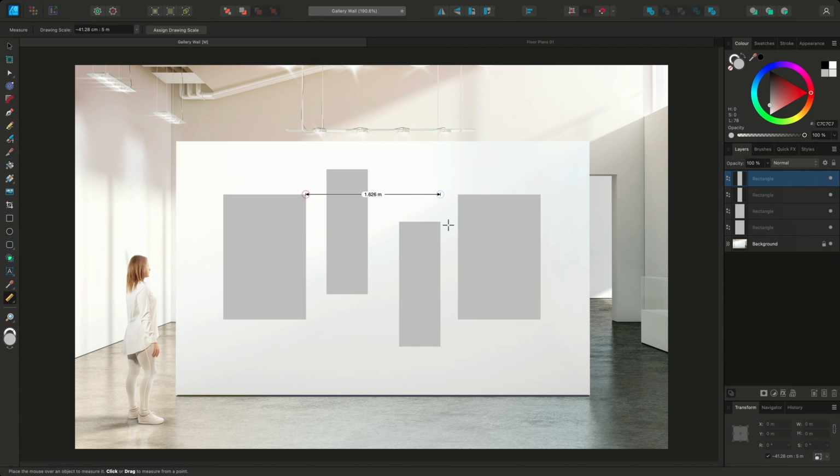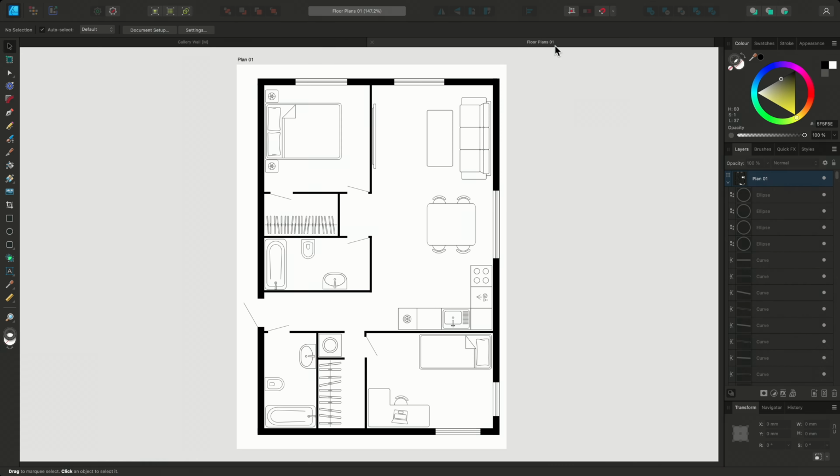When working with drawing scales, it's still possible to swap back to unscaled measurements. On the Transform panel, a checkbox has appeared, allowing us to toggle between scaled and unscaled measurements. The Measure tool is also plane-aware, so it can be used along the axes of 3D grids. We also have another measuring tool, the Area tool.